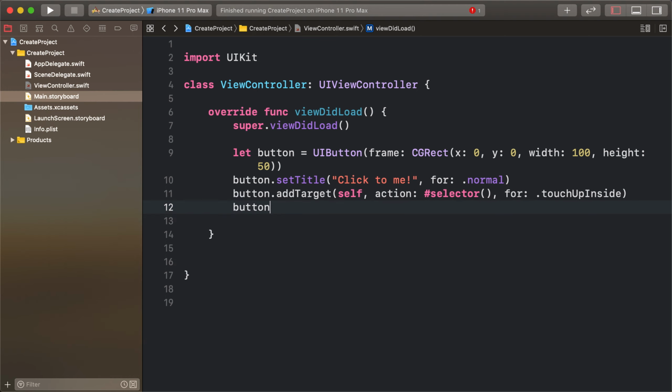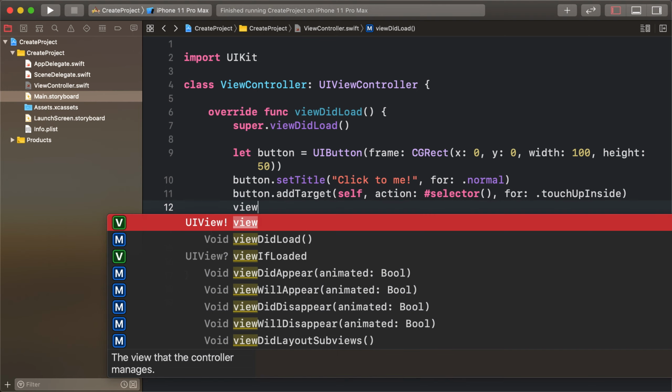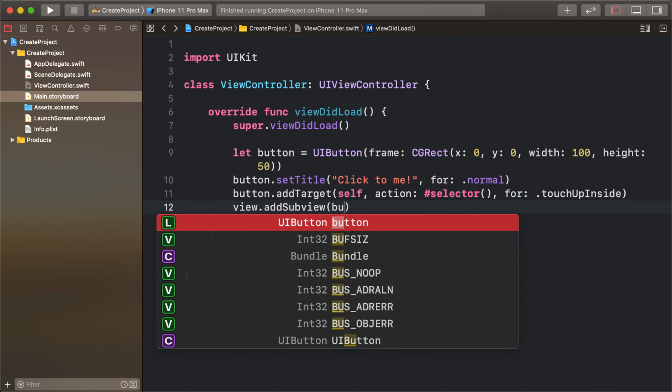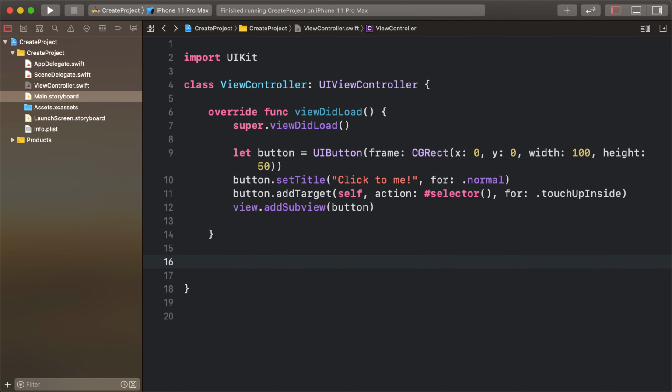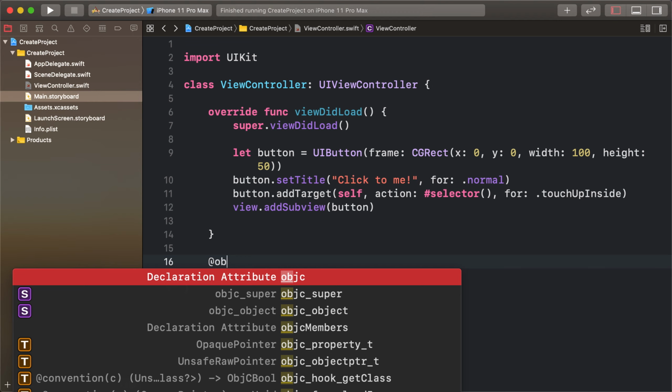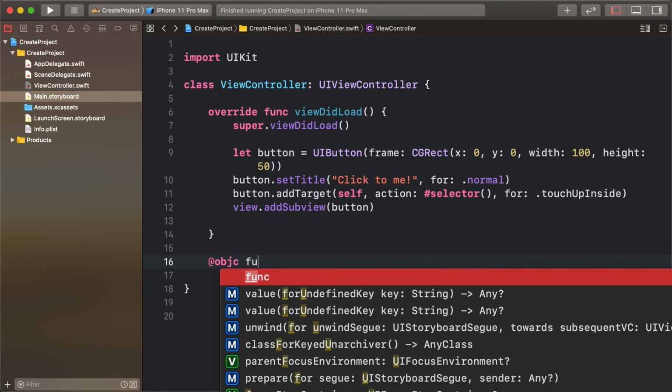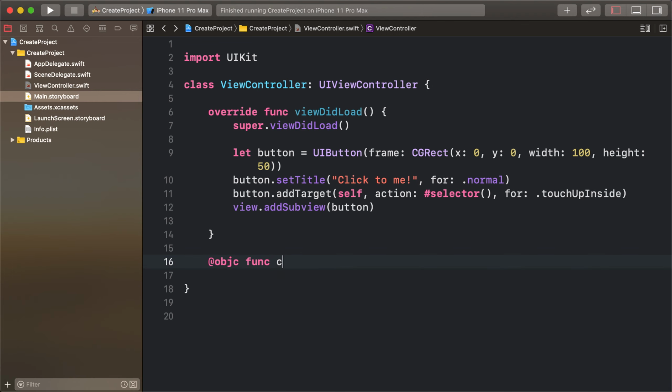So button, sorry, view.addSubview as button, and create object. Save function and "Click to me", standard type of UIButton. So UIButton, and every click event will print out the "Click to me".